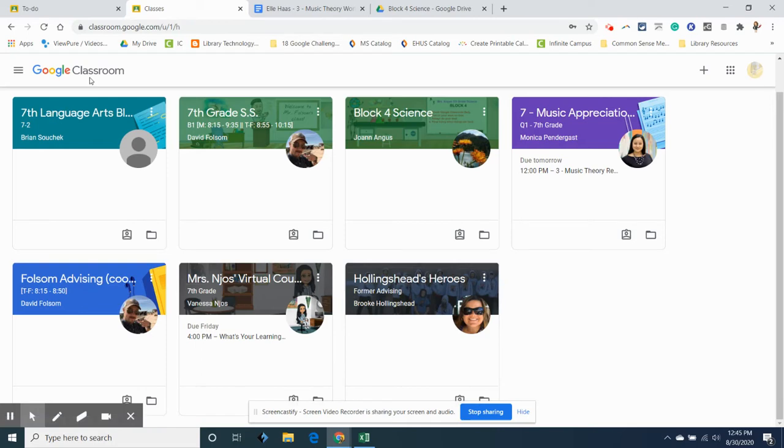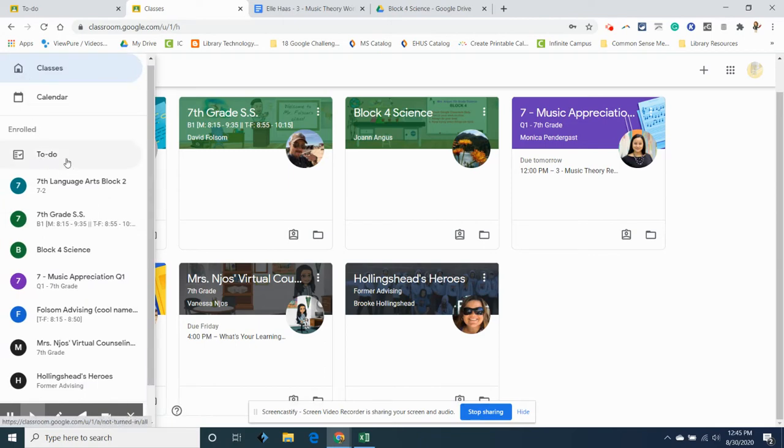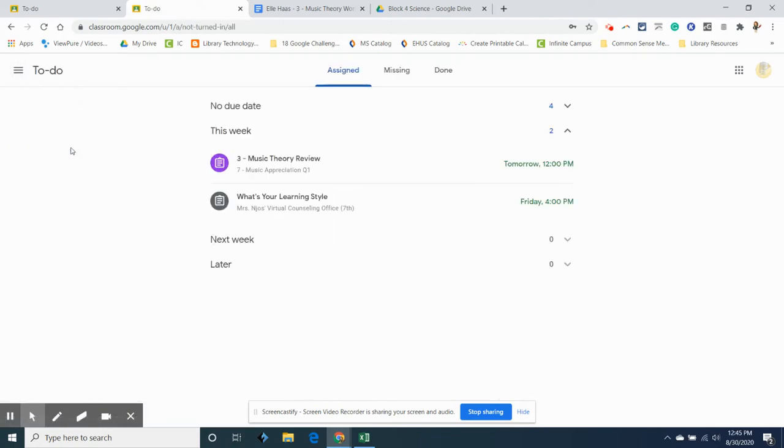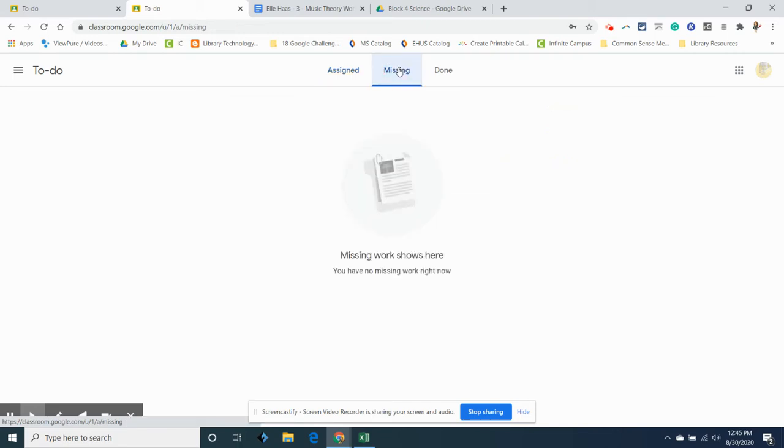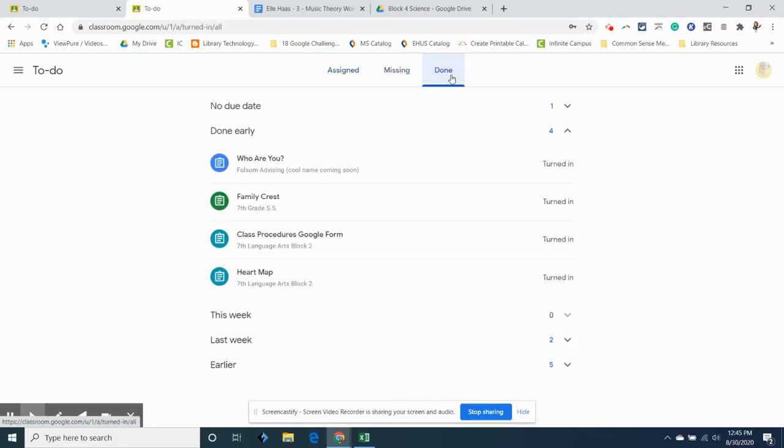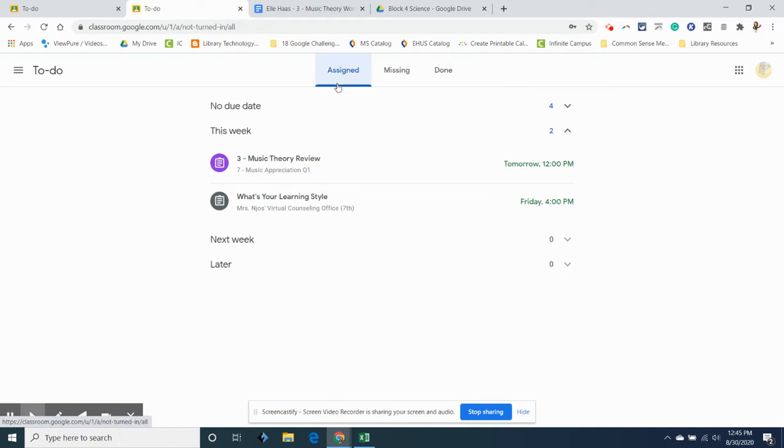All right. Probably my favorite feature with Google Classroom is the to-do list. So if I go over to the hamburger, click on To-do, this should be something that you are looking at very, very frequently. And this will show you what is still due, what's overdue and missing, and what has already been completed. So it looks like we have a couple assignments coming up. And so we'll take a look at how to do those assignments and turn them in just a second.